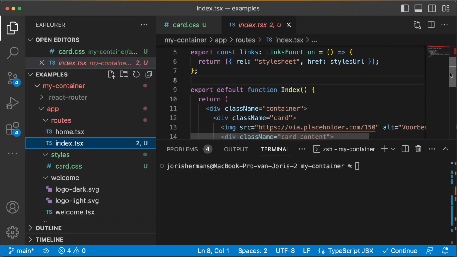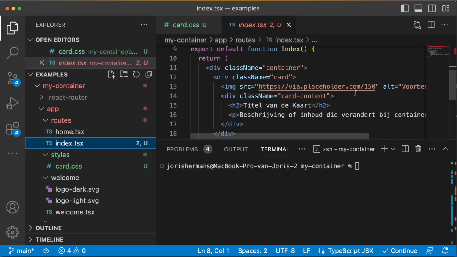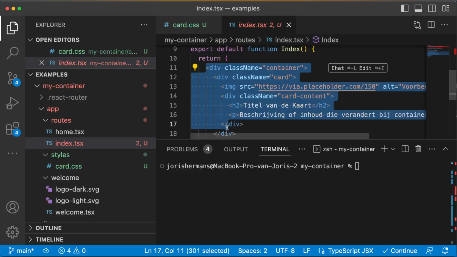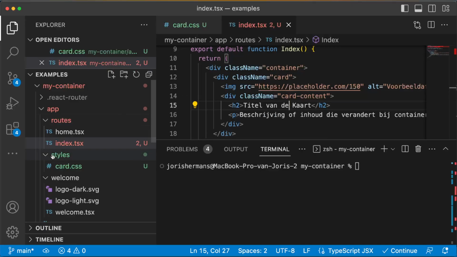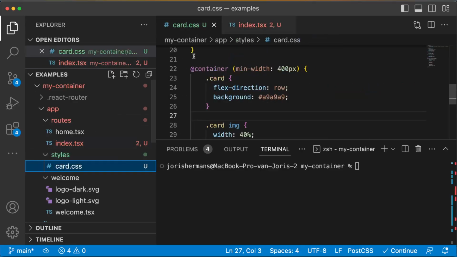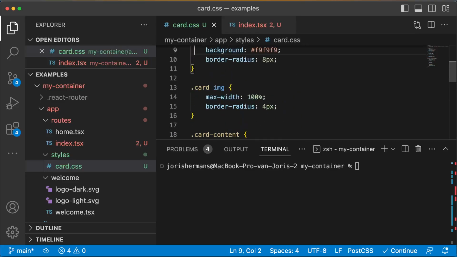React Router knows that it needs to use that, and we can then just provide the right divs where we have container, and here we have something like this, placeholder.com slash 150, and we have our card content, title of our card, the description of our card, right? We have here our styles that I created with cart.css, and this one is an important one.